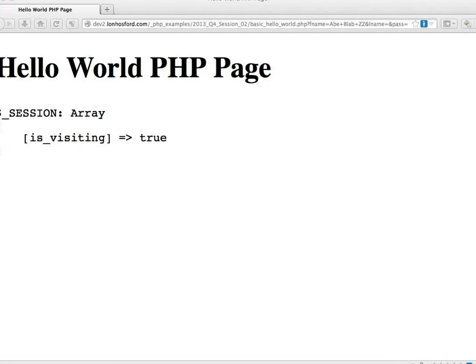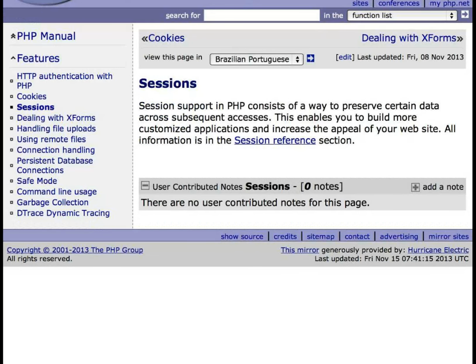I'm just going to go over to do a search, and I'll bring you over there. PHP session. Go right to the manual. And I'll bring you over there. Hopefully it's the right page. I took a quick look at it and then I realized it wasn't the one I wanted.